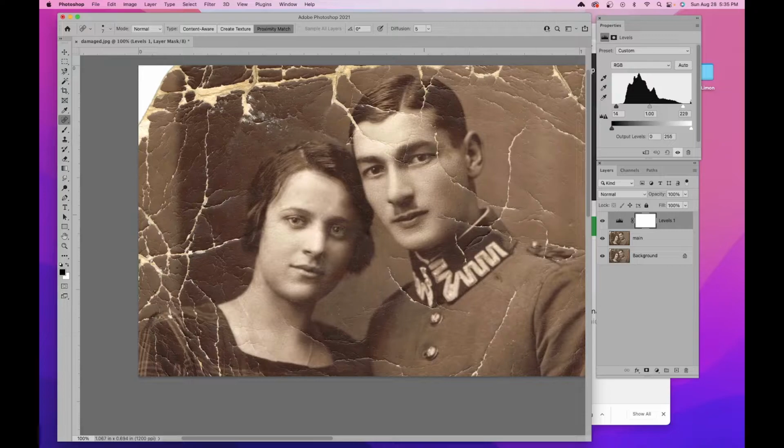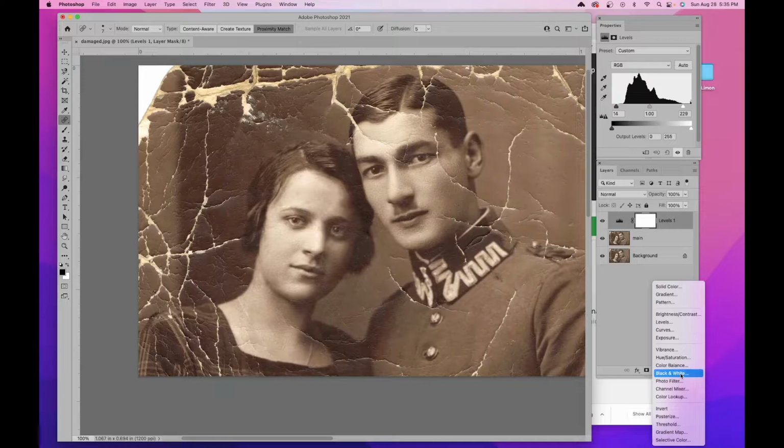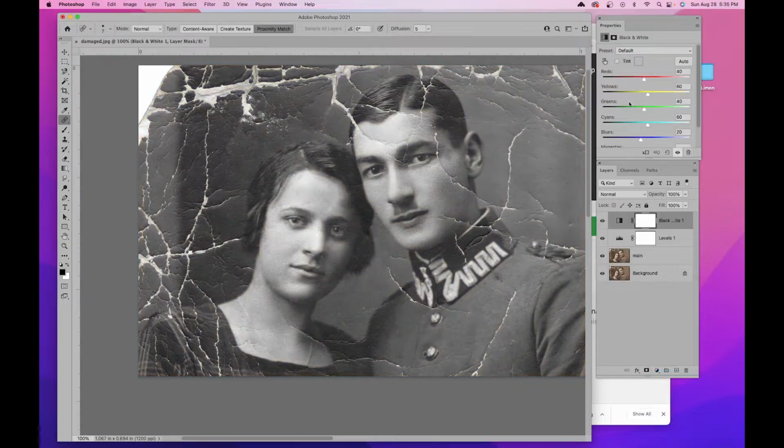Now I want to get rid of this whole sepia tone, so let's add a black and white adjustment layer. And then right here, if you wanted to, you could bump up the reds, make them a little bit darker, the yellows, make them a little darker. Let's say the blues, there wasn't a whole lot of blues in this image, but you could bump these up, depending on where you want them. So here's the before and after with both the levels adjustment and the black and white adjustment layer.